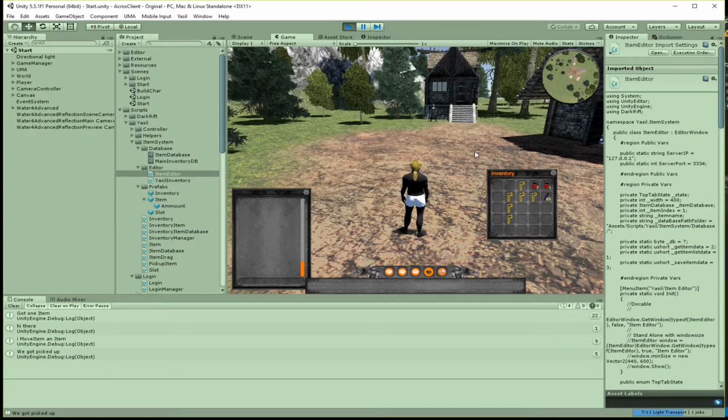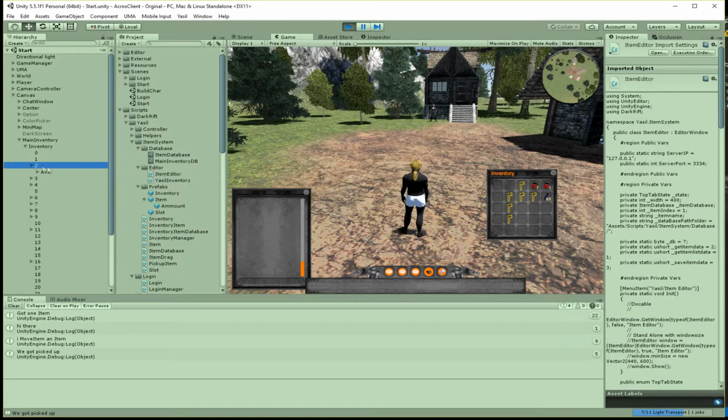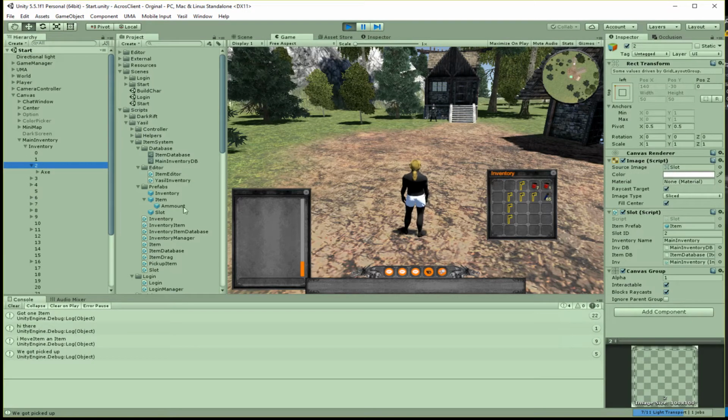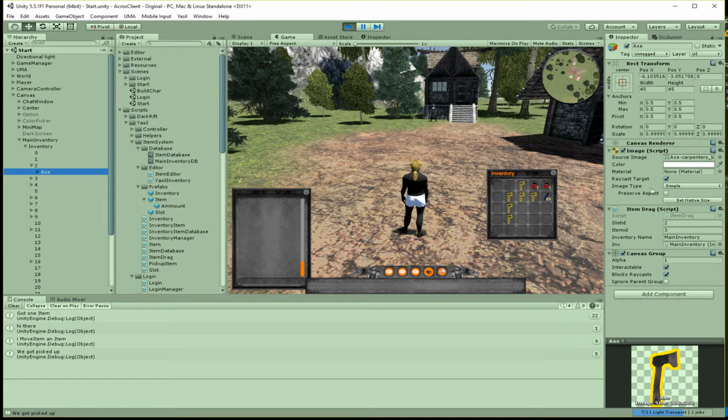So that's the plan for today, and for that we're gonna look here in our canvas and see what's going on in the main inventory. We got a slot 2, which is 1 2, which should be an X. Here in the X we got our slot script, and we extend that a little bit. You saw that in the last video already. So we go into that, and then we see on our X itself there is an ItemDrag script. We want to work with that today.